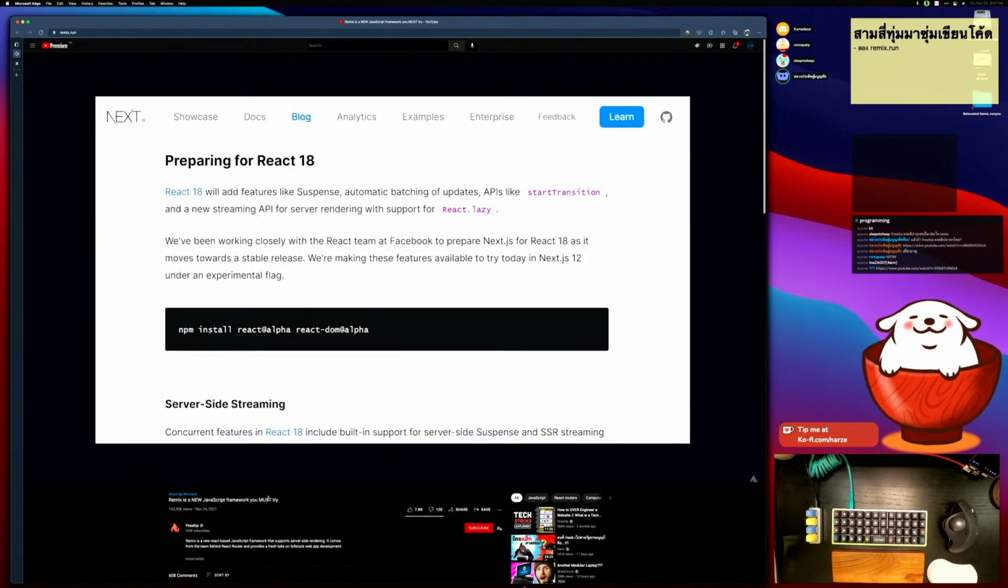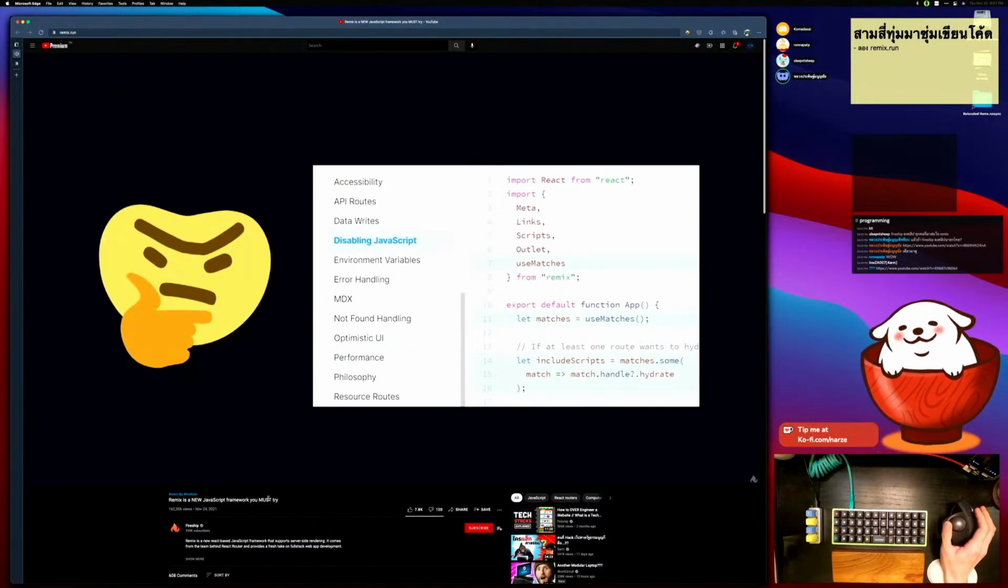In my opinion, I kind of like how Next.js is embracing the new React 18 features, but with Remix, you have a lot more framework-specific abstractions. There's nothing wrong with that.